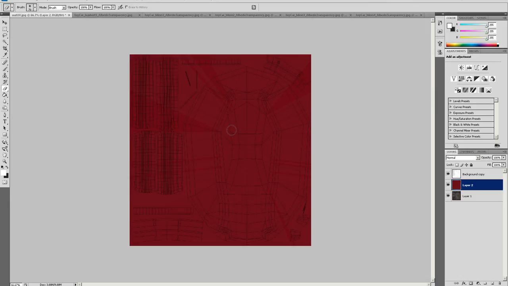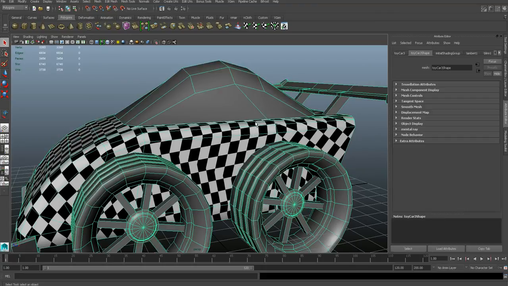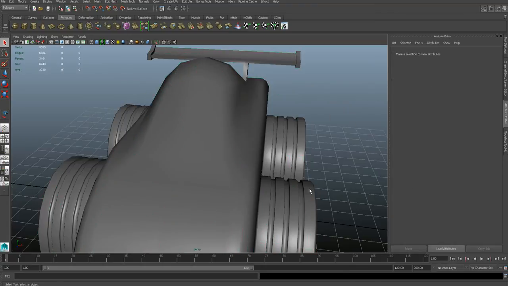I'll show you what happens. So you have to delete everything except for the parts that you need. It's a bit more of a hassle, but this gives you a bit more control over the shaders inside Substance Painter. Of course, you can do the other way around as well. So you can grab them all, assign one material to it. I'll show you that method as well.